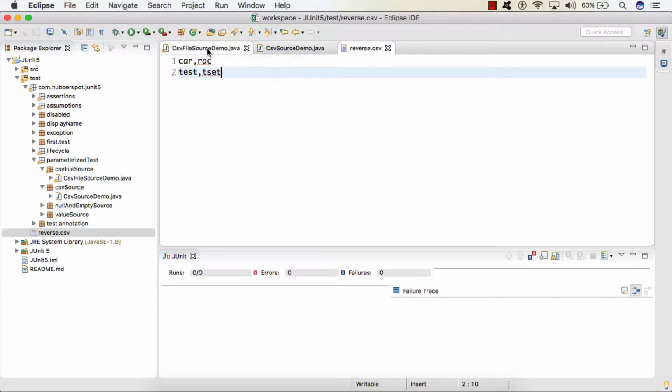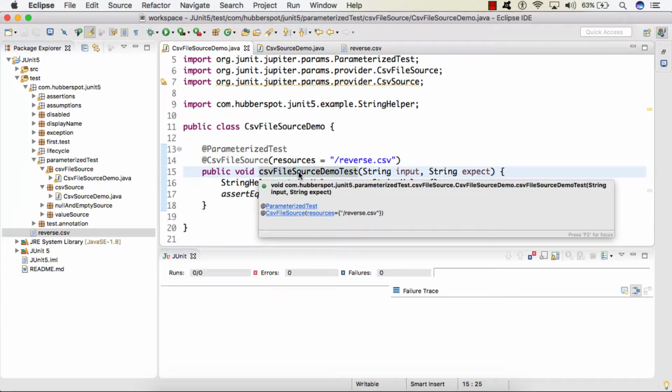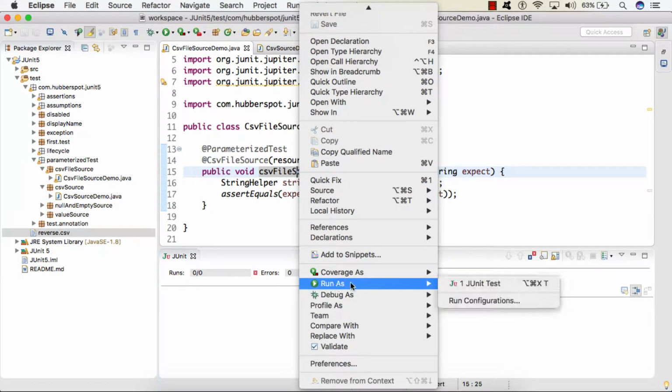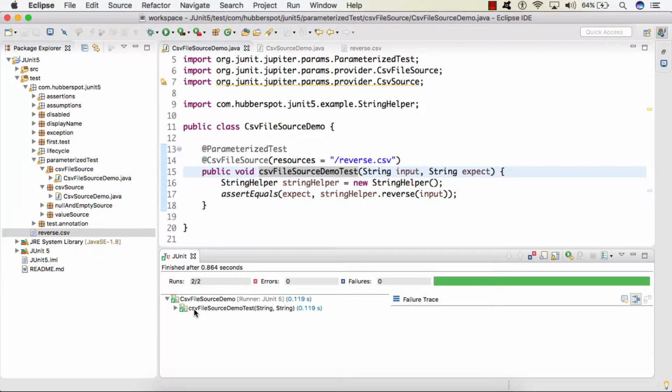And in our CSVFileSourceDemo, here I will provide the path as reverse.csv. So friends, if I run the test case now, here you can see the test case got executed successfully, giving a green bar. So this test case, csvFileSourceDemoTest, ran 2 times. One, it ran with car and rac as the values, and second, it ran with test and tset as the values.